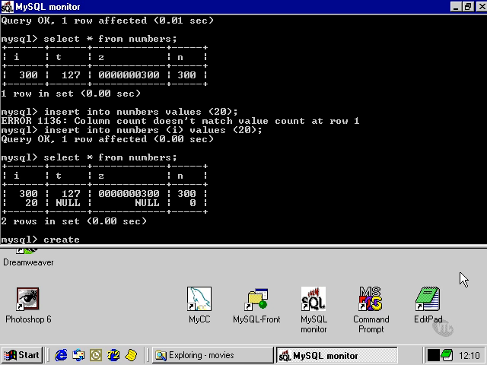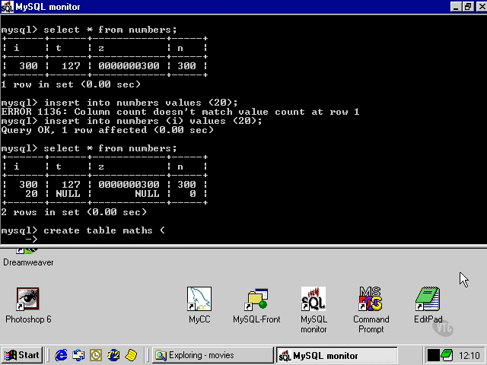Let's create another table now, and let's call this table Maths. This table is going to have two columns, and the purpose of this table is to introduce two more column types. First one, let's call it column F, is going to be of type float. A float column type is a floating point number.